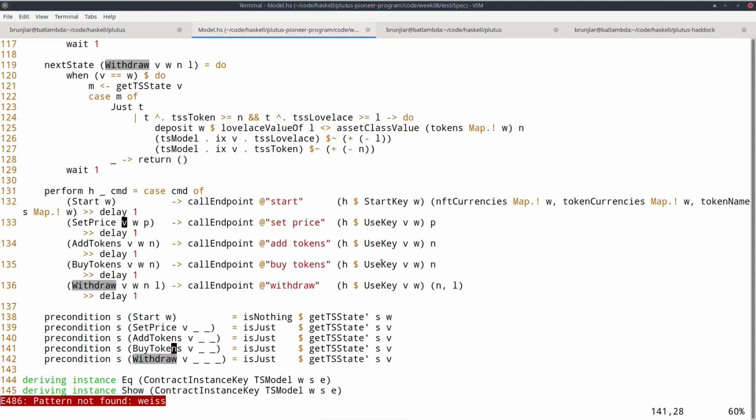And for the others, I do the opposite. So I say this is only possible if it has already started. Okay, and this now finally completes the definition of this contract model class for our TS model.